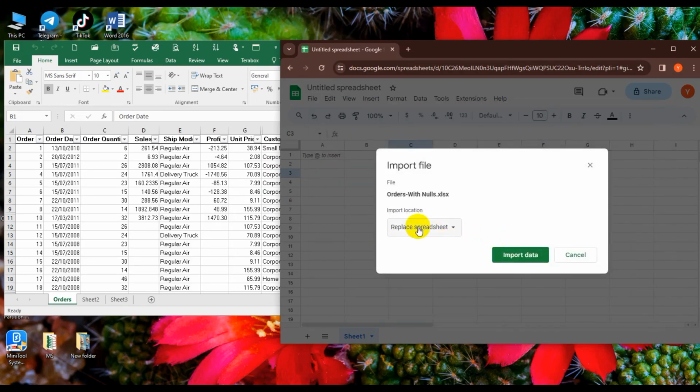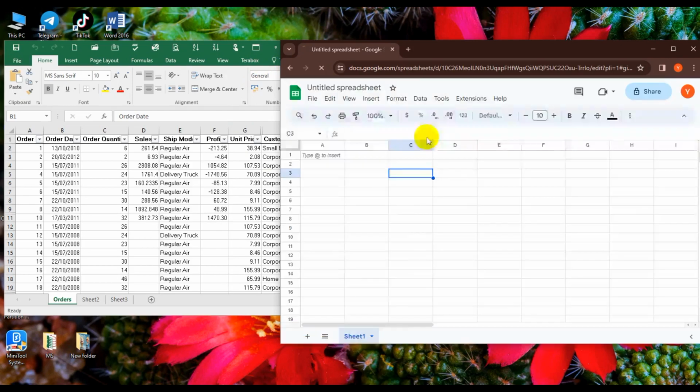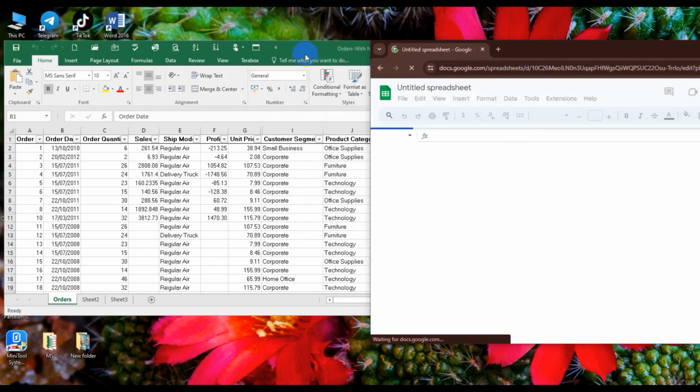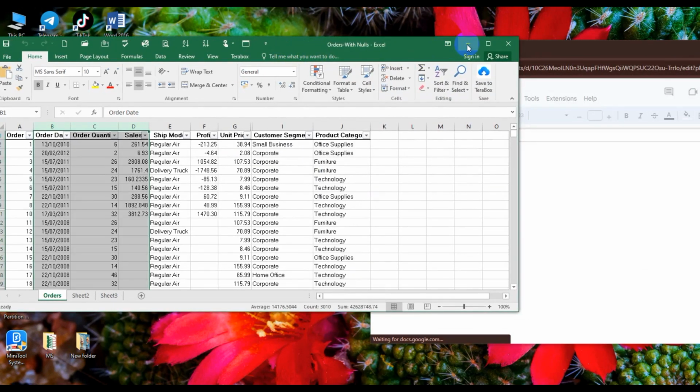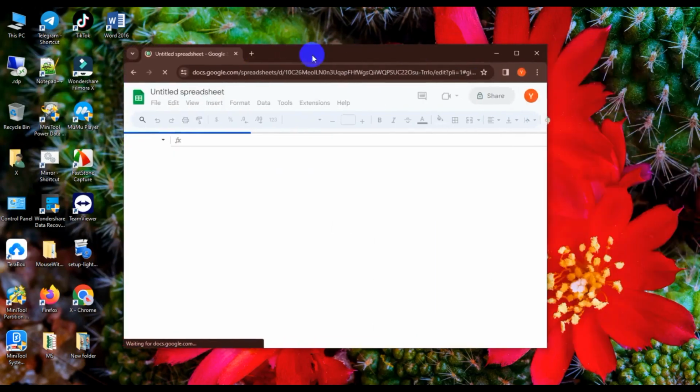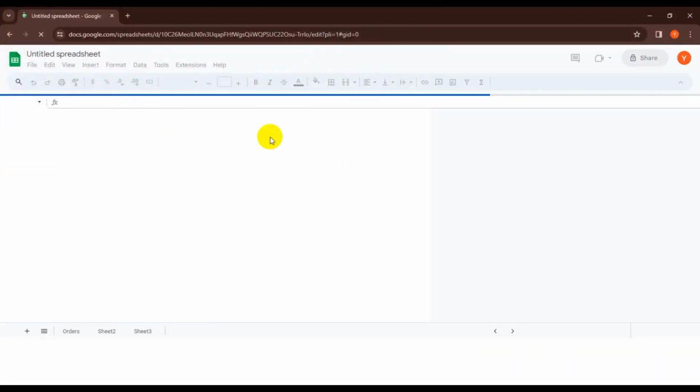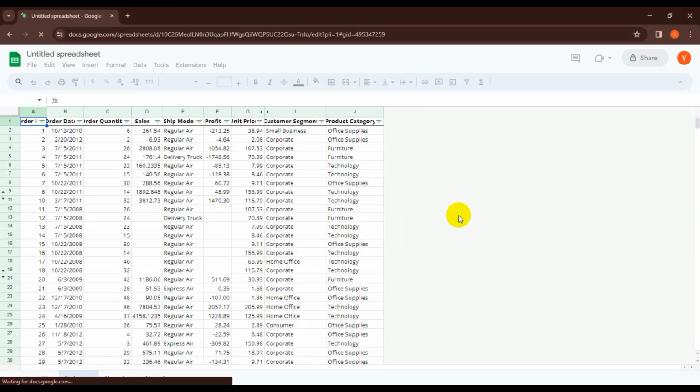So replace spreadsheet. Okay, just import data. So guys, you can see how to exchange MS Excel with Google spreadsheet. So guys, keep watching this video.